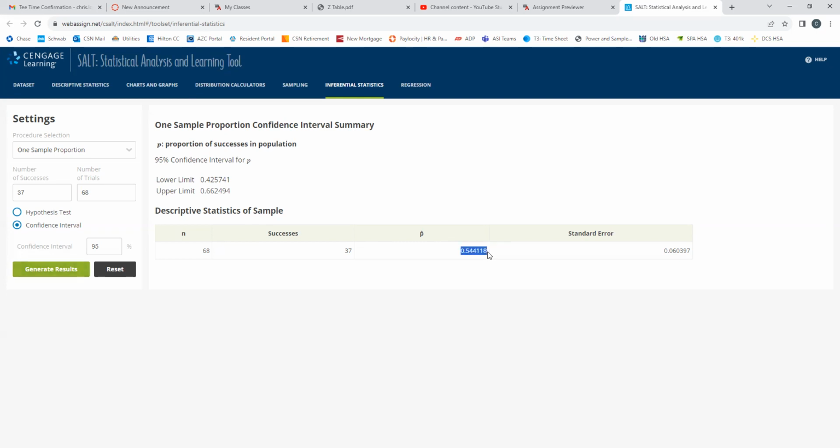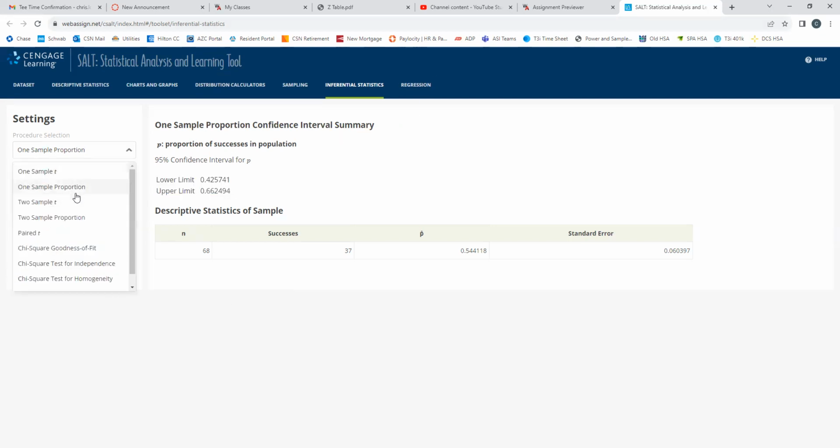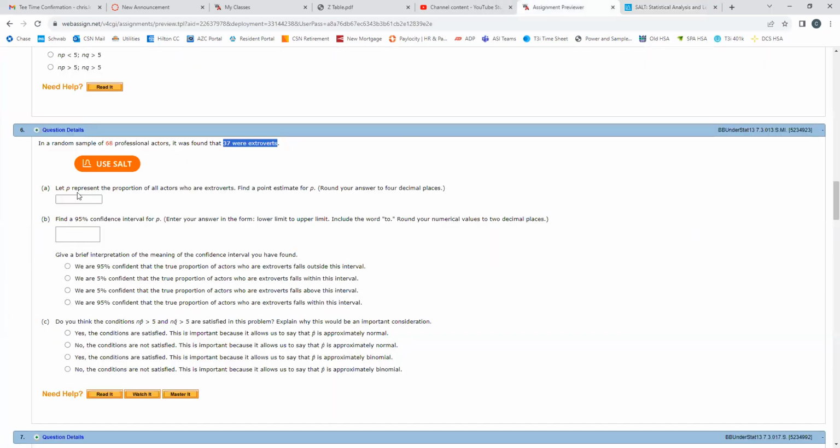Let's take a look at what we've got. It gives me my estimate, P hat, the standard error, and the lower and upper limits for constructing the interval. So it's a pretty quick and easy tool for figuring out those things. It has a couple of other options too: one sample proportion, one sample T. We haven't learned about that yet, but that's the general idea of how we go about doing this.